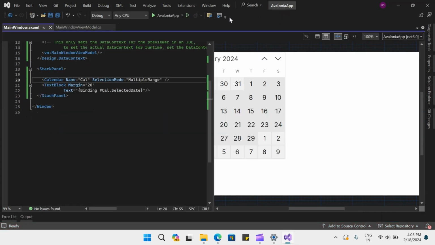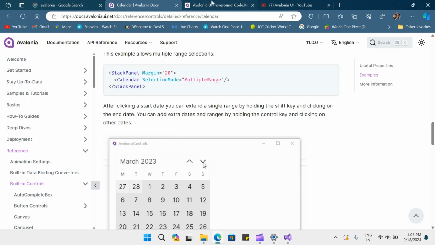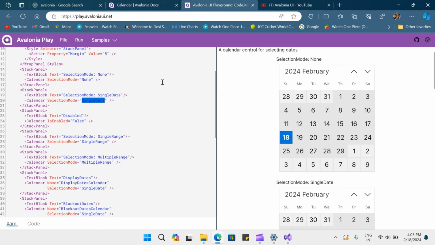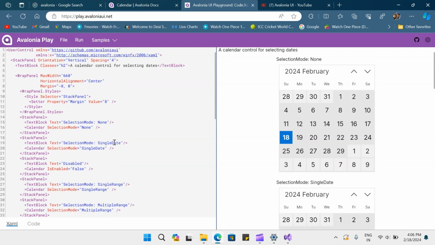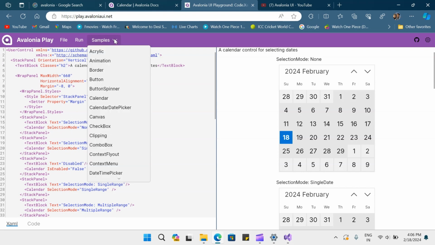There are several other properties that you can take a look at on the calendar control, like the name that you want to display on the calendar, and the other selection modes. So that was it for the calendar.